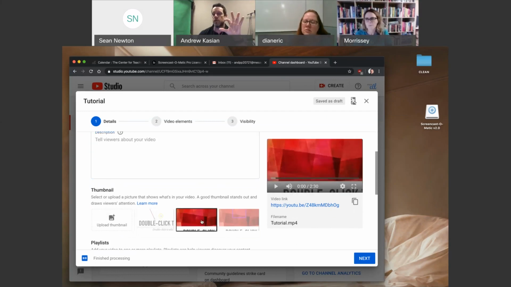It does give you the option once you come in here, you can click whatever the thumbnail is. That's what appears on the page to people. Again, that's optional. It gives you a couple of choices. It kind of auto does this. It looks through your video and gives you a couple of options.